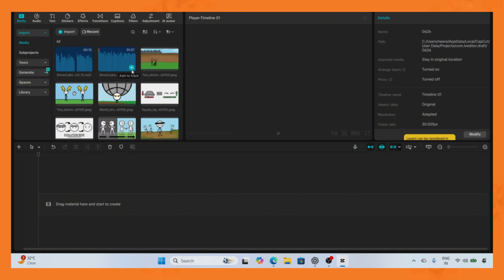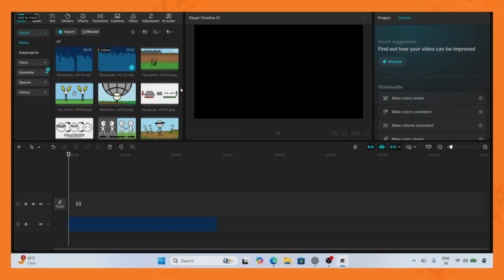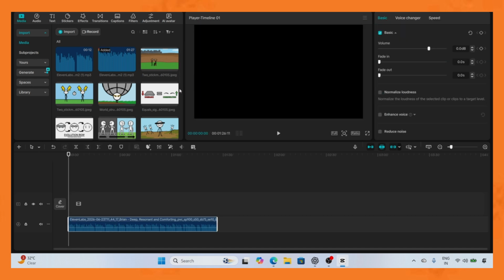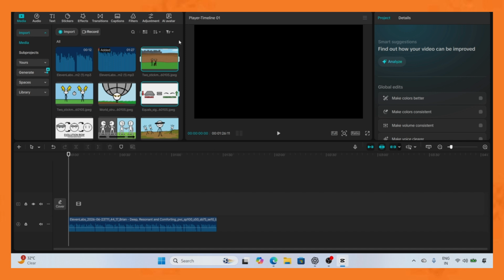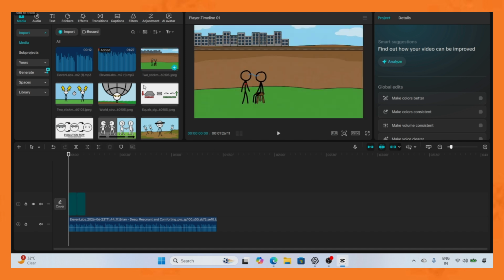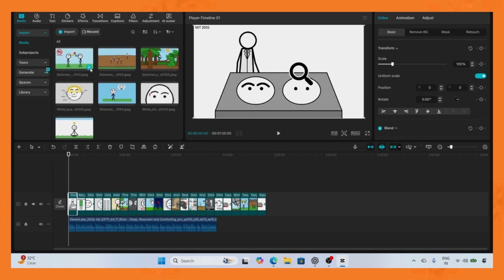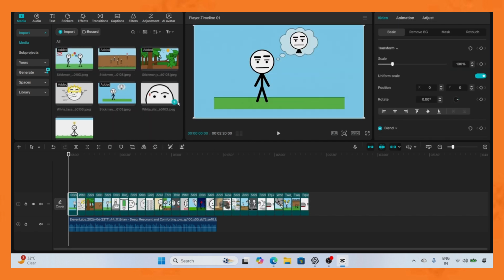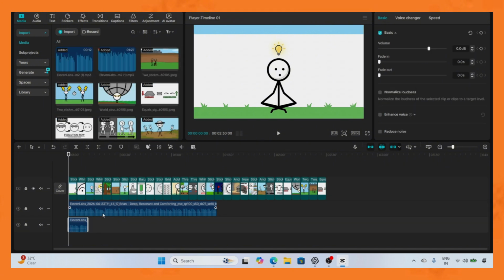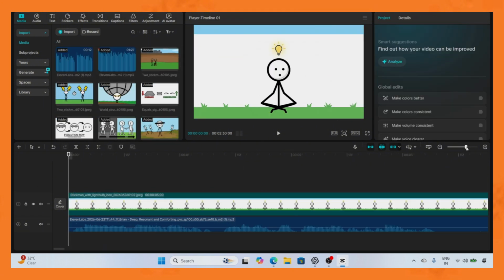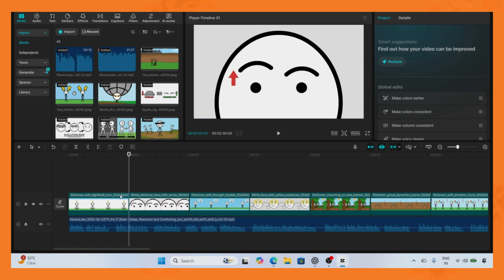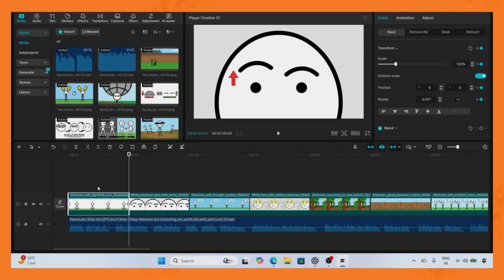Open CapCut or whatever editing software you're comfortable with and import your voiceover and all your visual files. Lay your audio down first on the timeline, then start placing your images on top. The goal is simple. Every few seconds, something on screen should change. A new image, a zoom in, a zoom out, a transition, something that keeps the viewer's eyes engaged and prevents that moment of restlessness where they start thinking about clicking away.